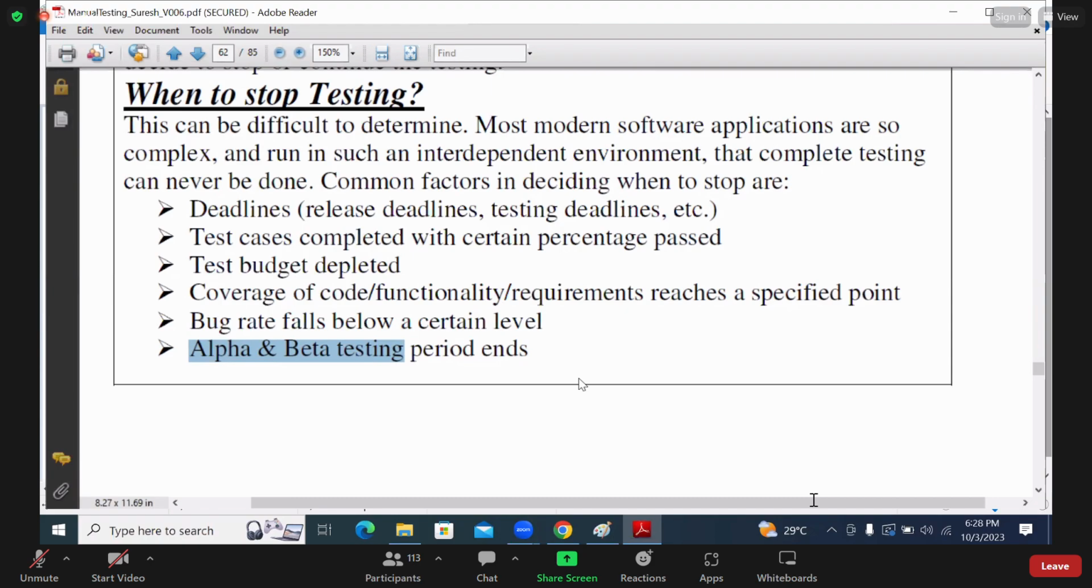The combination of alpha testing and beta testing is considered UAT testing. What is the meaning of UAT testing? User acceptance testing. Once the user has accepted, it can go to the live environment. After that, it depends whether the testing needs to continue or stop.